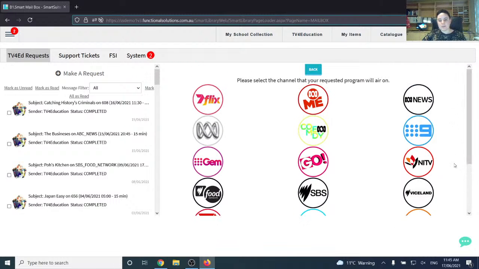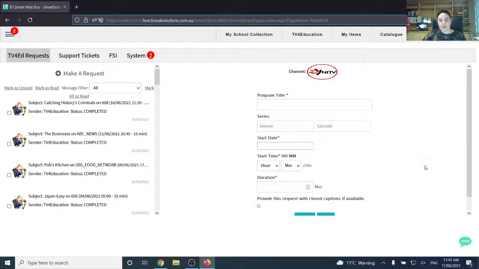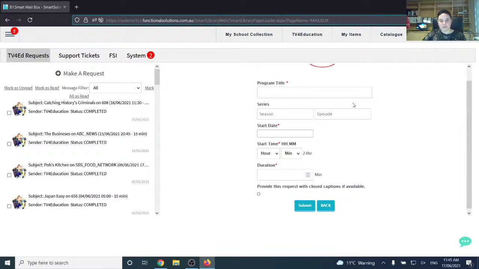So let's say it's something that's airing on NITV. You click NITV and it comes up with all the information you need to fill out. Everything with the red star is mandatory for you to fill out. So let's say you're requesting an episode of Living Black that airs on NITV. If you have the TV guide in front of you, you'll know what season and episode, or maybe it's a series that doesn't go by seasons and episodes, in which case you won't have to enter that.